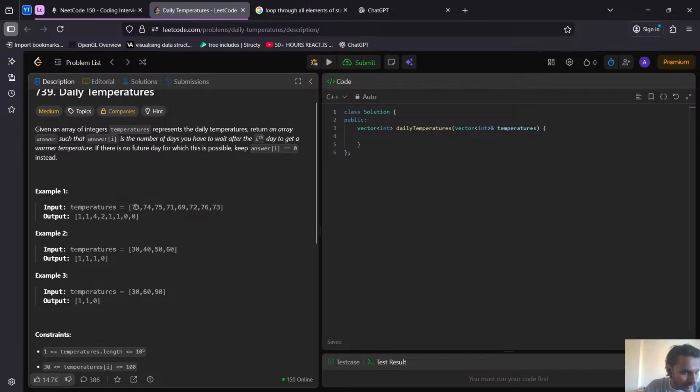If we have 73, how many days do we have to wait to get a higher temperature than 73? Only one day, we get 74. To get higher than 74, that is 75, one day. After getting 75, how many days do we have to wait to get a higher temperature? 1, 2, 3, 4, 4 days. So simply, how many days you have to wait to get a higher temperature, not how many temperatures are higher after that. So how can we solve this?